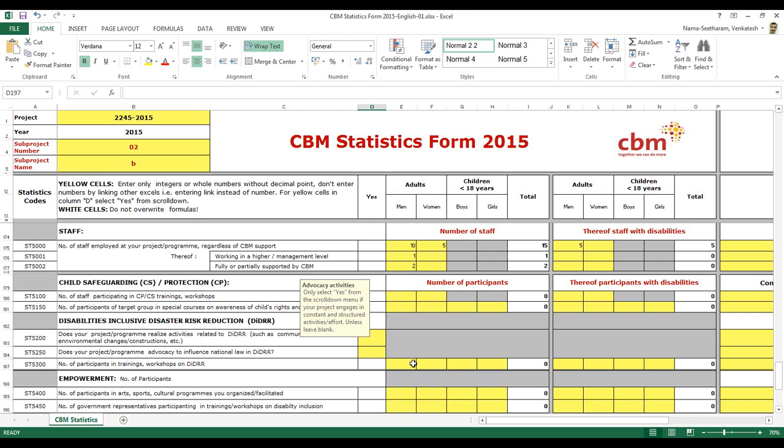Okay, Venkatesh, maybe I could comment. I think the form is really good now, and it's not bulky. You've tried to consolidate most of the information on one sheet. So that's an advantage.